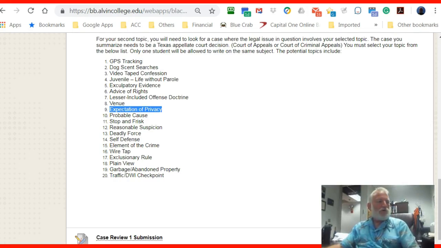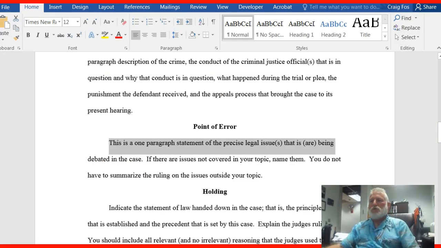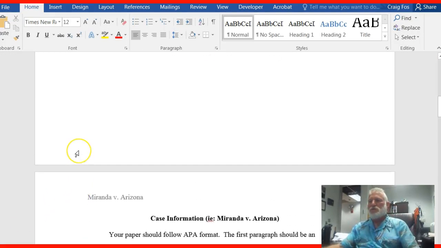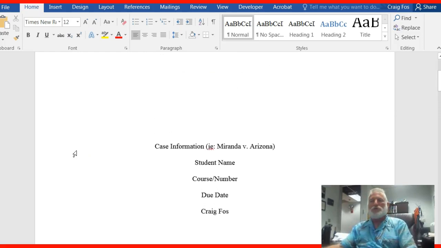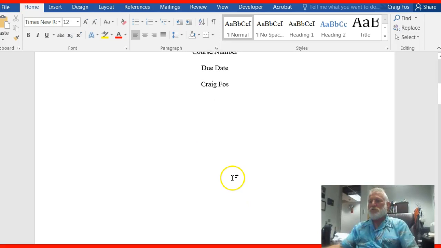So let's go in here and we'll look at the instructions real quick for this. There is a template that you must use. You must use that template. Don't just write this on your own. Use the template. The report's got to be in APA format. So what you will do, and this isn't the template, this is the instructions, but the template's going to be in a similar format. You would put your case information here. If this were Miranda versus Arizona you did, you would simply put Miranda versus Arizona, put your name, put the course number, put the due date, leave my name there.